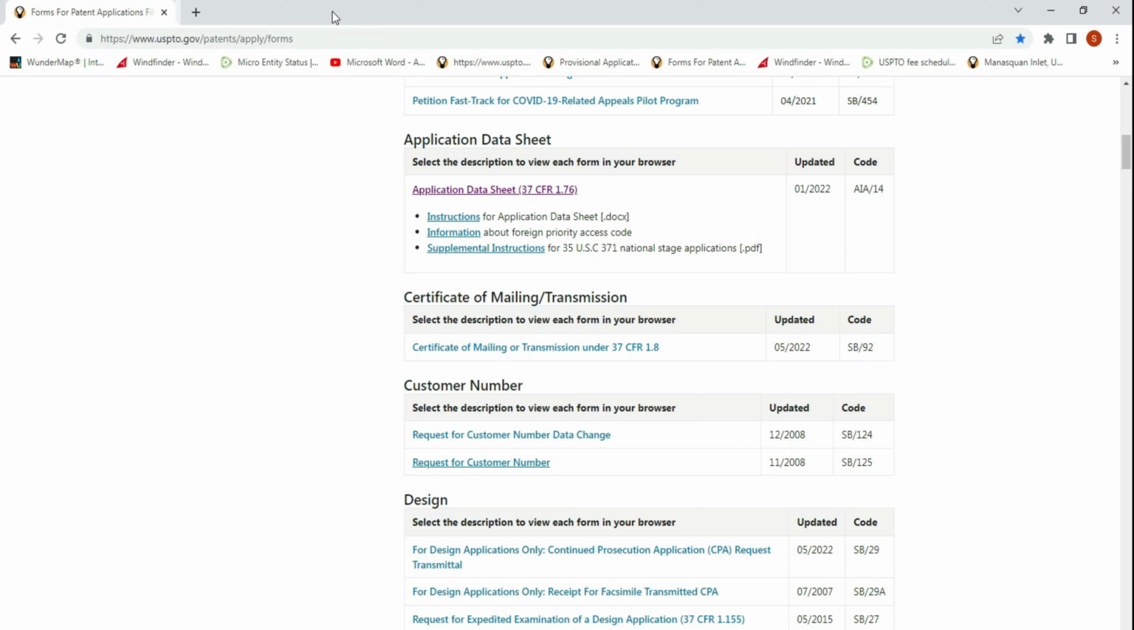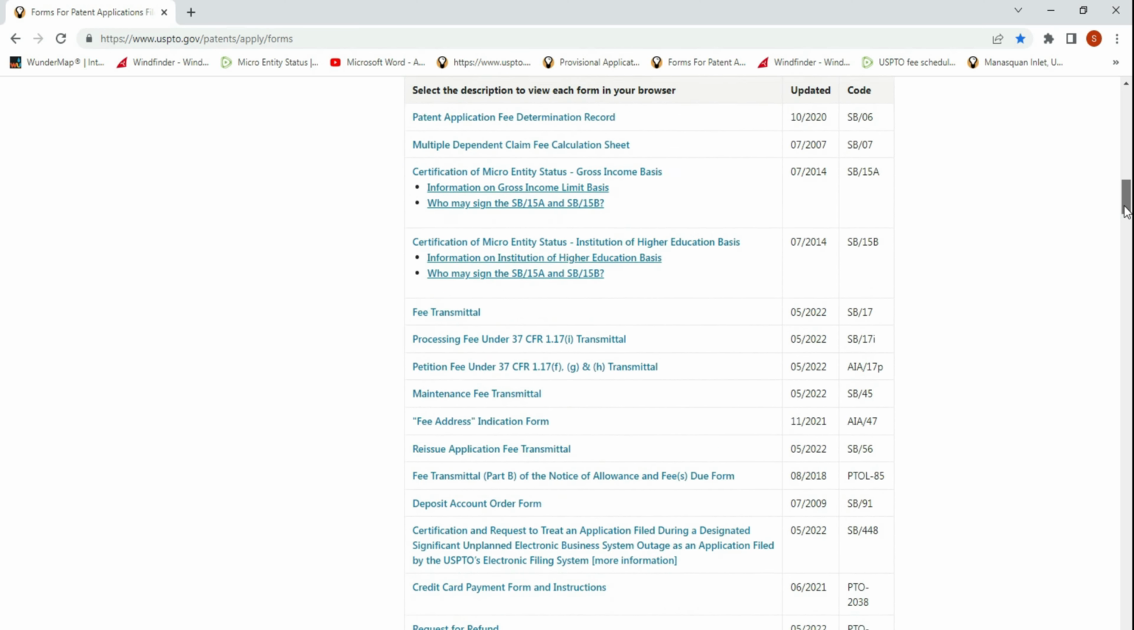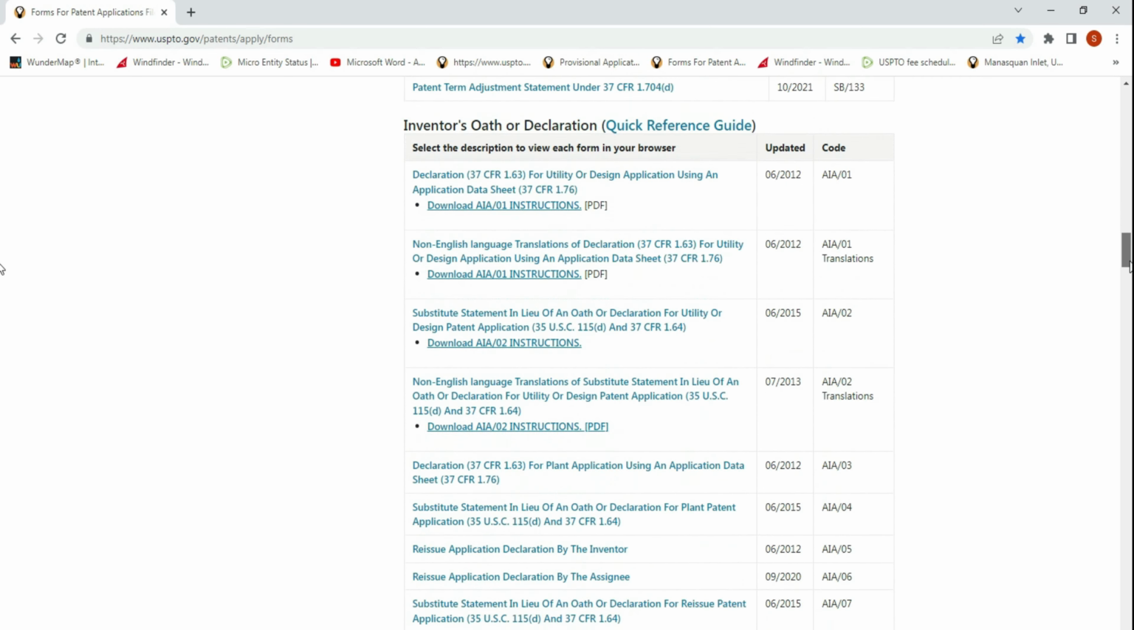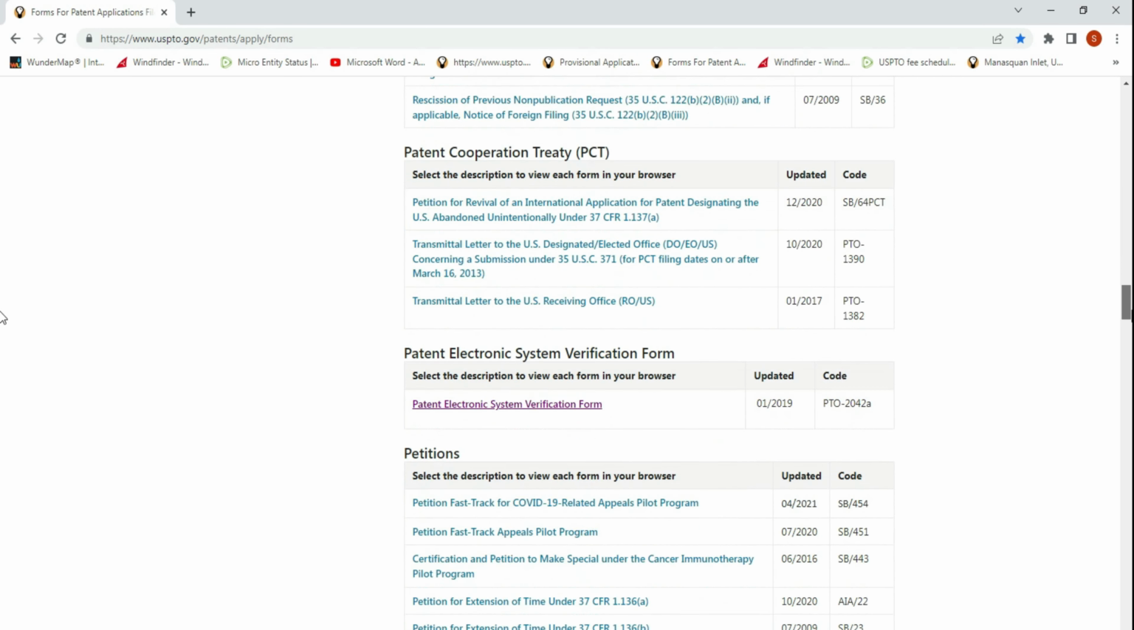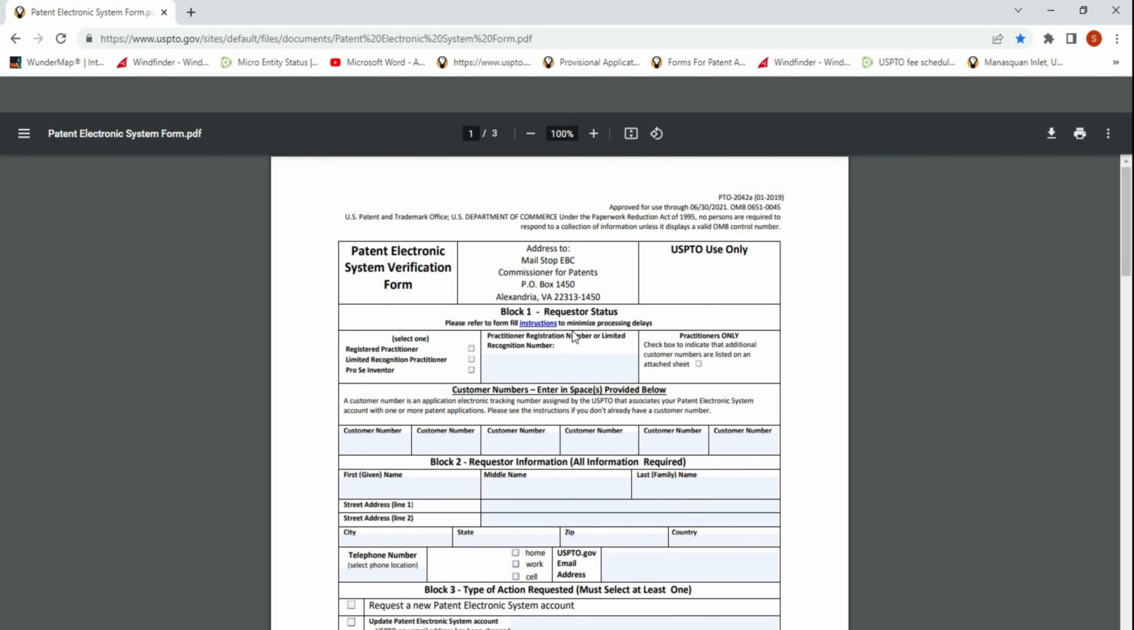Okay, this form's complete. So now we scroll down and we come to the Patent Electronic Verification Form, the PTO 2042A form. Now watch what happens with this. Move the sheet away. And I have my second sheet. I have all my sheets that I filled out. That's why I'm scurrying around.